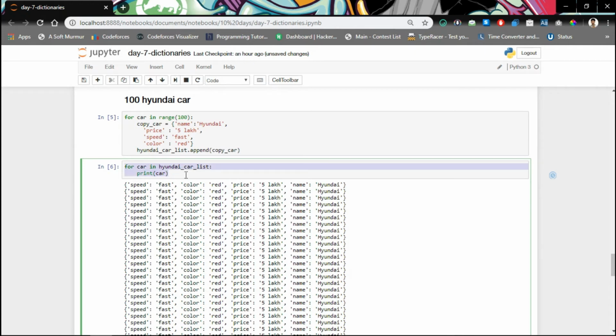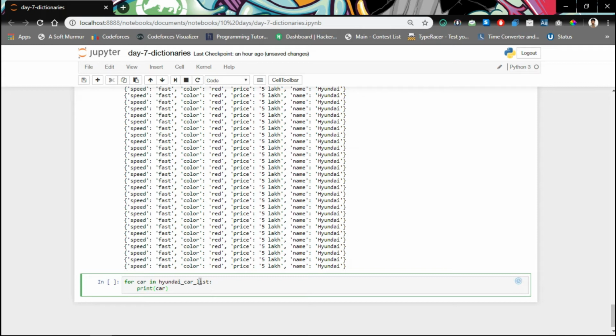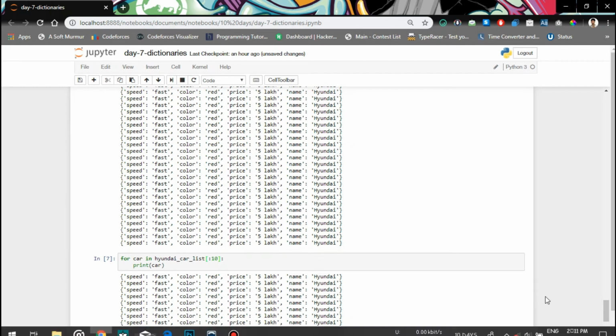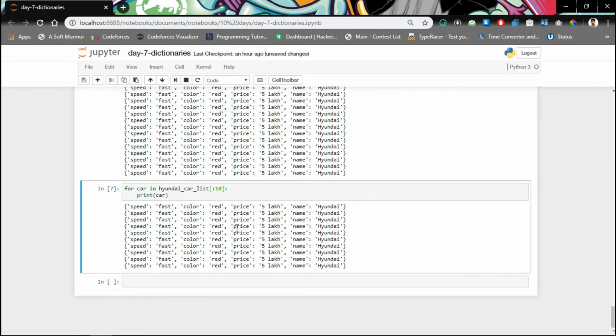But what if you want to print? But let me show you. I don't want to print all the cars. I just want to print the cars from 1 to 10. So I can say I want to print car from 1 to 10. So it will print only 10 cars. Okay, let me show you. See, it is printing only 10 cars.